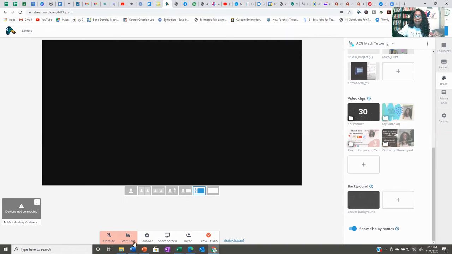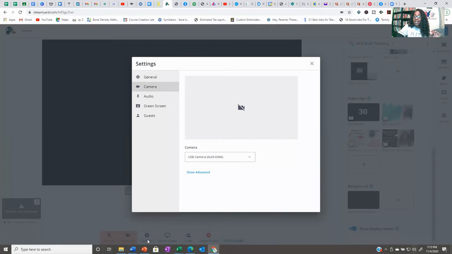On the very bottom, you can test out what is your camera. If I have camera and mic, I can see my camera. Right now it's not being used because I'm using Zoom, but it tells them what camera I'm using. So I can either use the one on my computer or the one from my webcam. So I'm going to stick with the webcam.